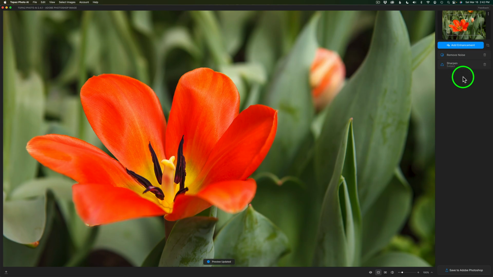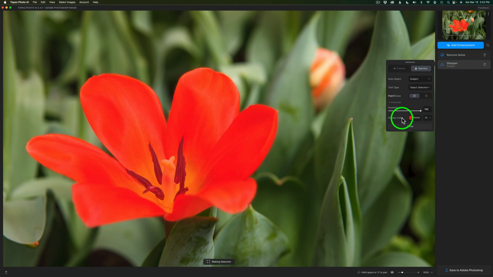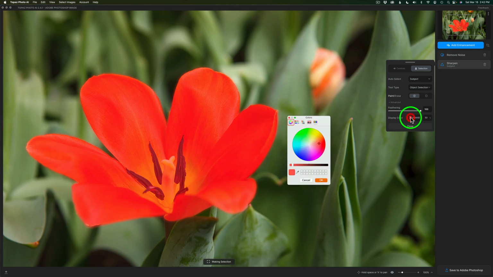By the way, if you don't like the color of the overlay that you're getting, you could click on any one of the enhancements and change the display color. You could click right on this red swatch right here. And let's say we want magenta. So I'll click on magenta and I'll click OK.